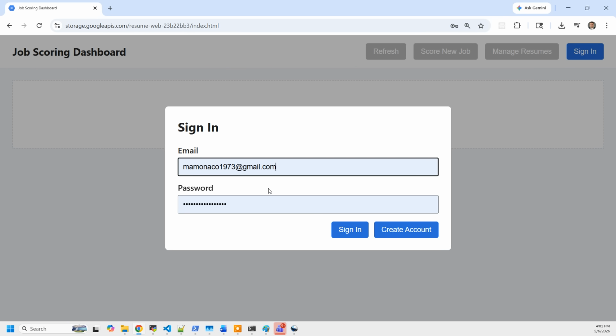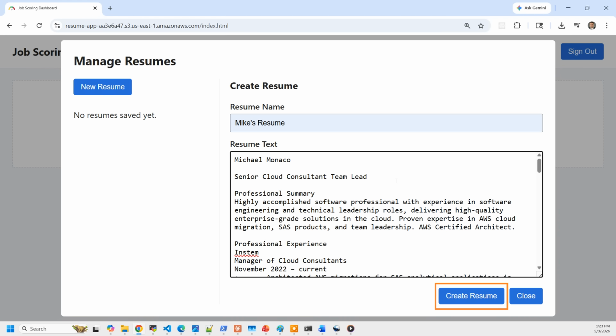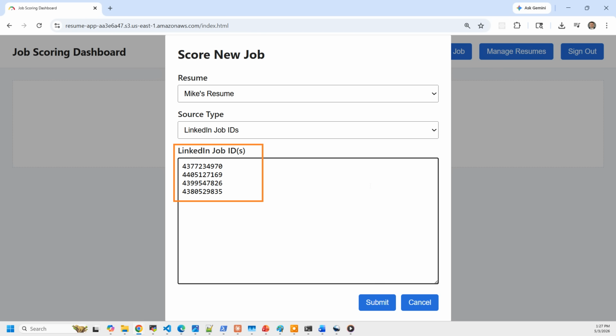Navigate to the web application URL and sign in using the identity platform. Once signed in, open Manage Resumes. Paste your resume and click Create Resume. Now select Score New Job. Choose LinkedIn as the source and enter one or more job IDs. Click Submit to start scoring.